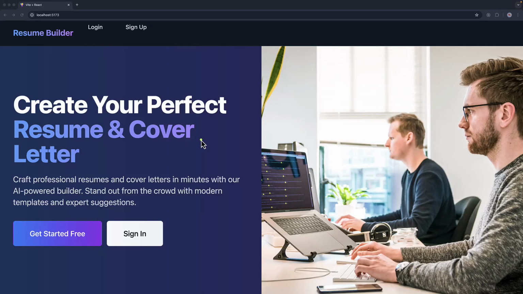Hello everyone, and welcome to this project where we are going to build a resume and cover letter builder application using React, Firebase, and Gemini AI. React is for the front end, Firebase is for authentication, and Gemini AI is for the generation of the resume and the cover letter.